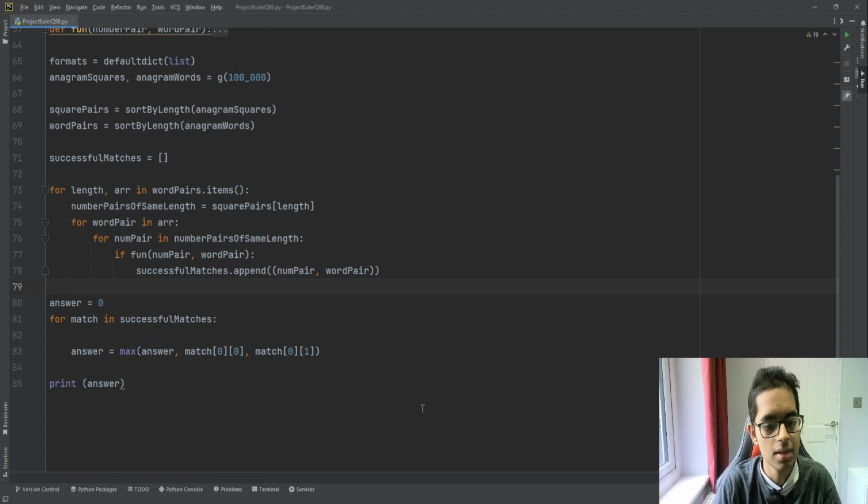And finally, we need to determine which one is the highest square number. So we initialize an answer variable to 0, and answer is effectively the maximum of the 2 square numbers within any given match, right? And then we continue this for all possible matches, and finally we print our answer. So let's just see if this code works in practice.